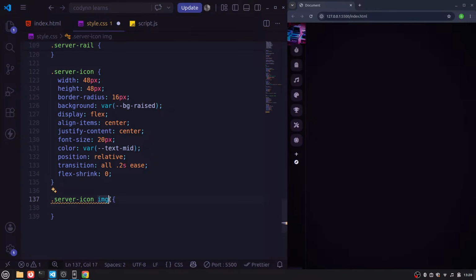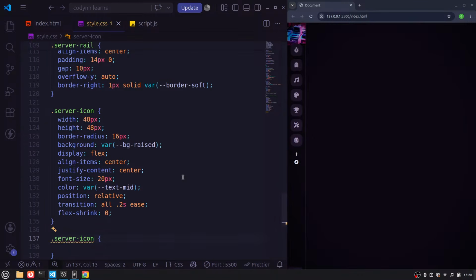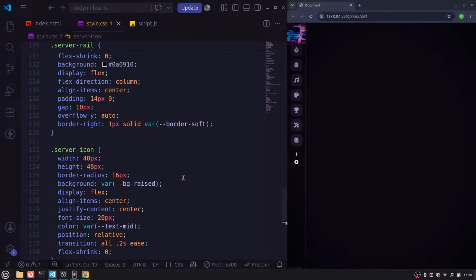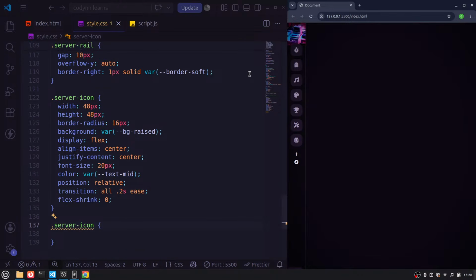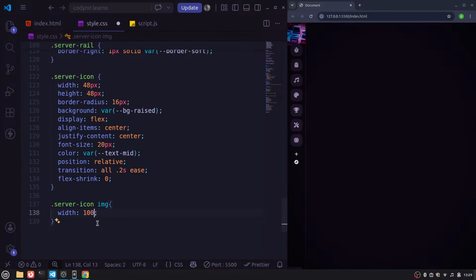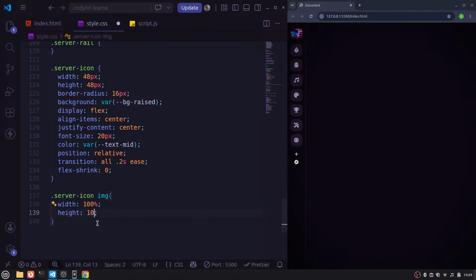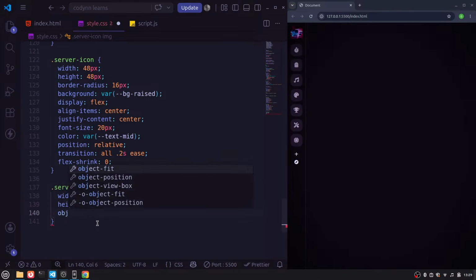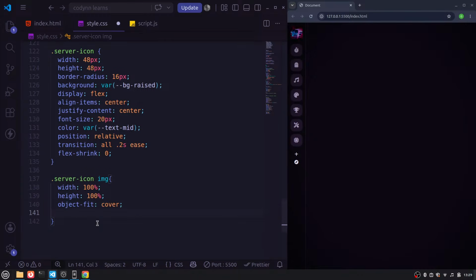Next, we can just do server icon img. Or no, we have to style the icons first, actually. So we have all of that, right? So next we'll first style the icon image, and then we'll do the hover styling. How about that? And here we'll set the width to 100%. Same goes for height, we'll set that to 100%. Object fit set to cover. Also do border radius set to inherit.